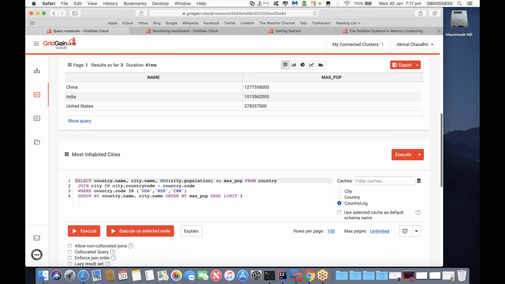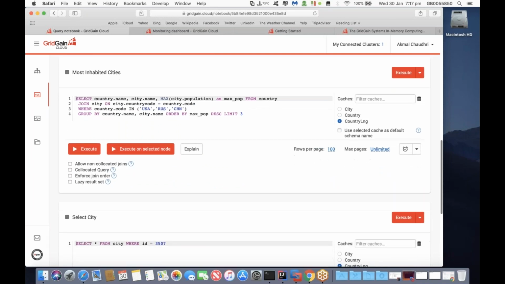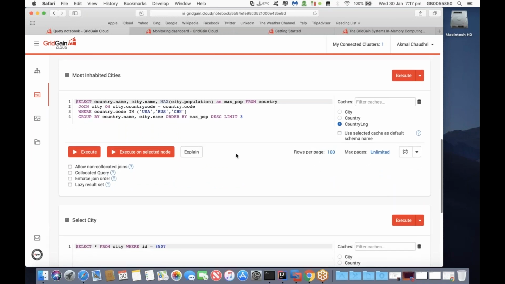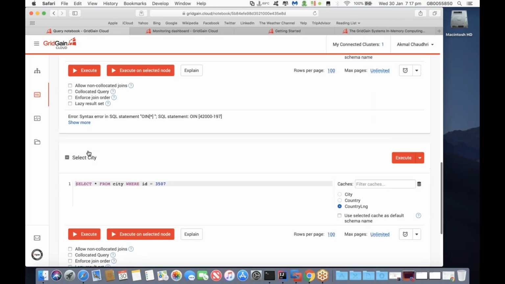Okay. Most inhabited cities. Now here we've got something a little bit more complex. So if you look at this query in a bit more detail, let me zoom in a little bit for you. So here again, you can see we're doing join, and then we're doing group by and order by. So it's somewhat more complex than the previous query. And again, if we execute this, okay, we get some results back here.